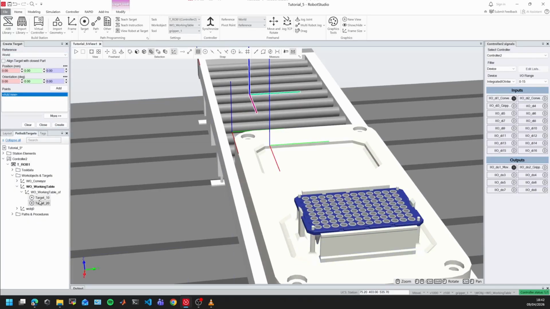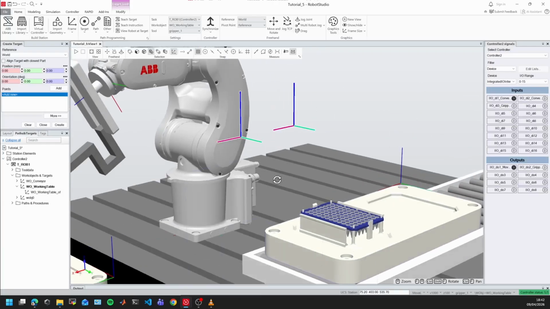Oh, by the way, I made a mistake. You can see I made a total mistake because I put it in the work object table. I didn't change it in here to be conveyor. I can just drag and drop them. For example, select both and just drop them into the work object conveyor. And do you want to reposition the targets? No, because I want to keep it in the same place. I just want to move the work object. So no. And there you go. And now my targets are in the work object conveyor. You can see them here.